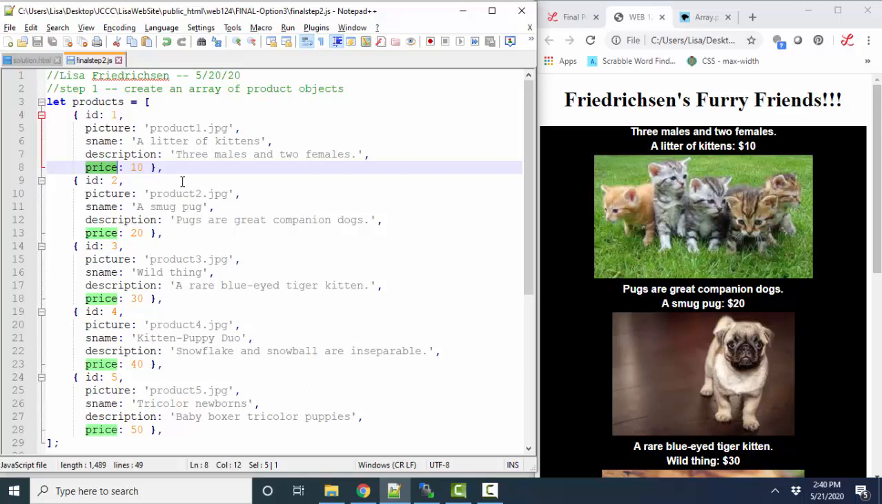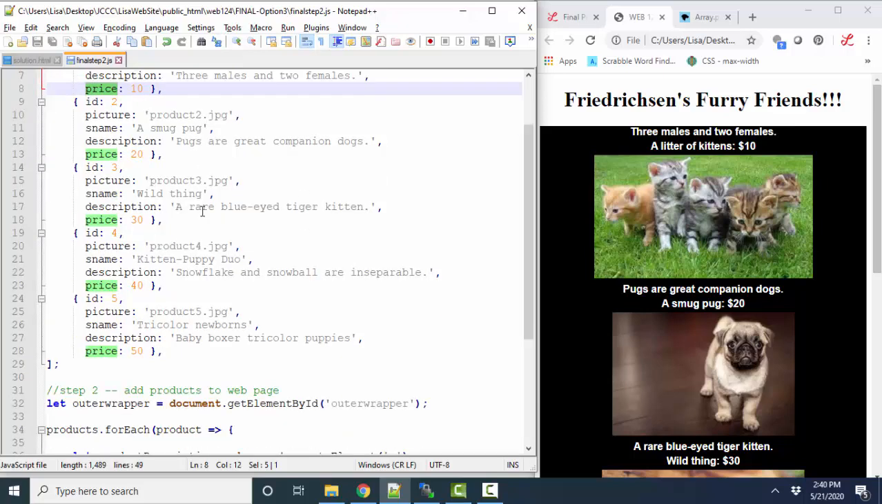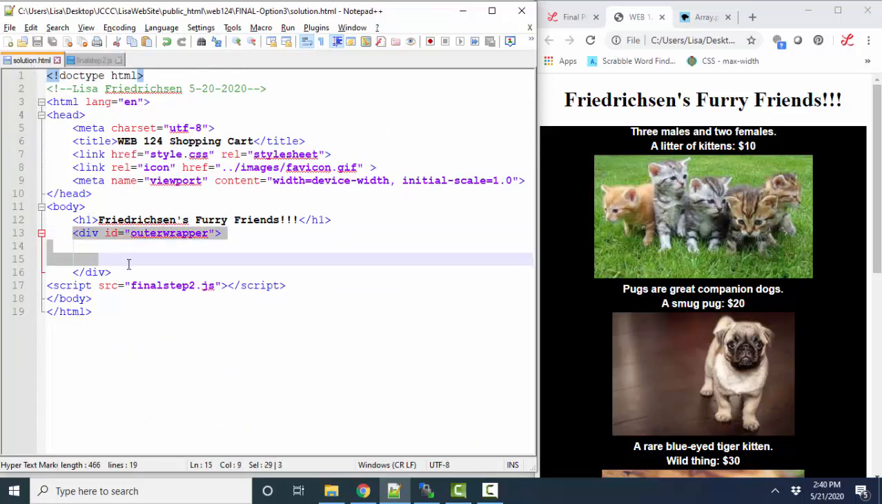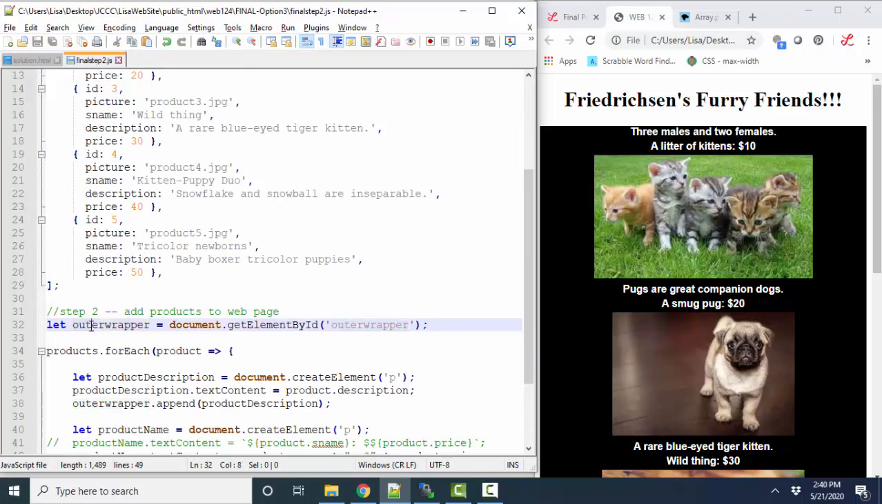So the question, however, is how do we get this information from our array of objects onto the web page? So let's scroll down, and the first thing I did was assign a variable to where I wanted the array of objects to go. If I look at my HTML, I've just got this empty div here that's ID'd outer wrapper, and in my JavaScript, I'm going to use that same variable name and assign it to that outer wrapper div. So that's where I'm going to append all this content, to that outer wrapper div.